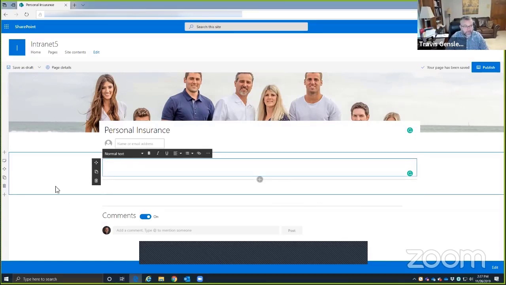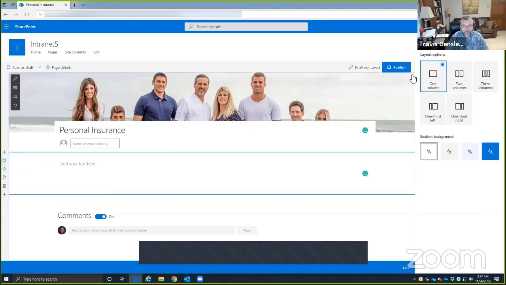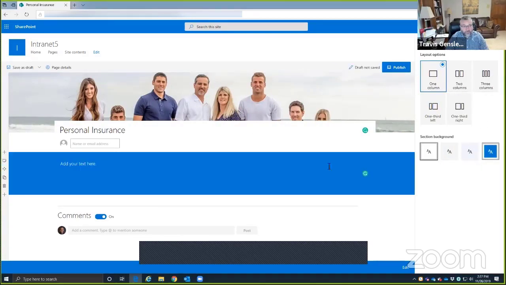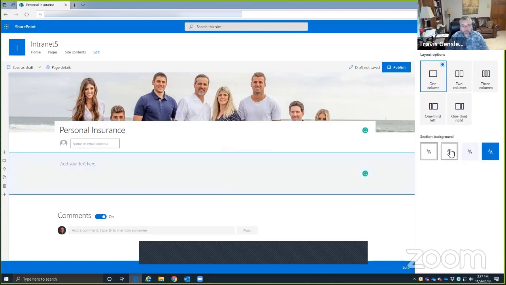And then it gives you the text section here. If you want to change the layout, click the edit section here, and you can do the layout. You can break it into columns, change the color of it, gray it out, whatever color you want.